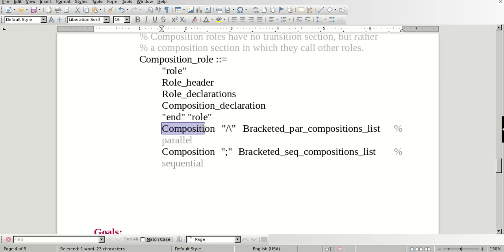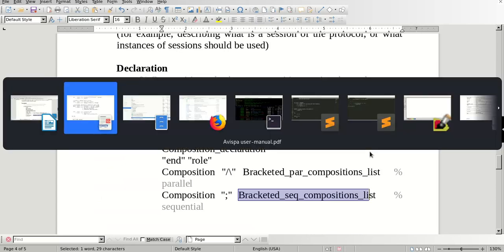If we have a composition and this symbol, we already know this symbol is logical and. The bracketed parameters composition list means the roles we mention here are executed in parallel. And if we use a semicolon, then the roles we declare here will execute in sequential order. Okay, we will see an example here.